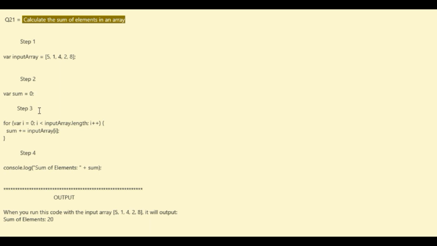Come to step 3, iterate through the array. Okay, what happened there? Anyone know? You use a for loop to iterate through the elements of the array. In each iteration you add the current element, inputArray[i], to the sum variable. Okay, come to step 4, check the sum of the elements.